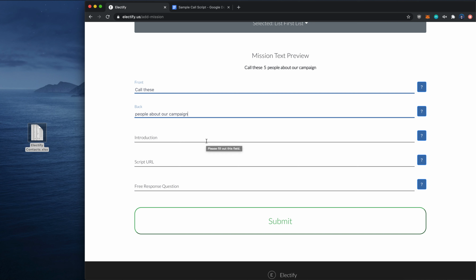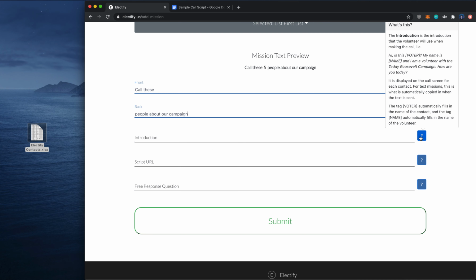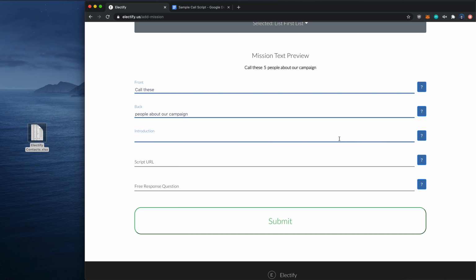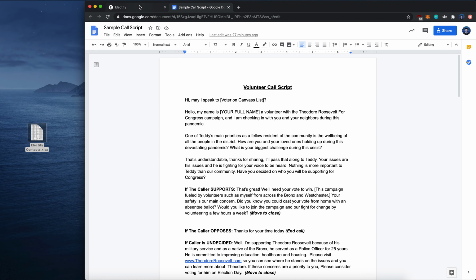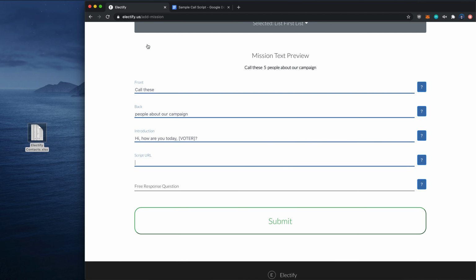Introduction. So this is what I want my volunteers to say when they're starting out their call. And you can see a couple of detailed examples here, along with some of the tokens that you can use if you want to autofill the name of the voter or the name of the volunteer. Let's keep it simple for now. I can just go ahead and write, hi, how are you today. Script URL is a link to the script. So you can see I have a sample script here in a Google Doc that I just shared by link. I can just put the link to that document right here.